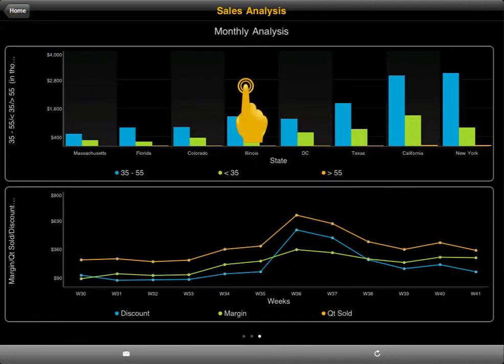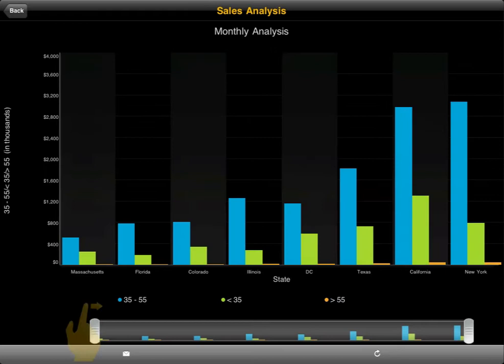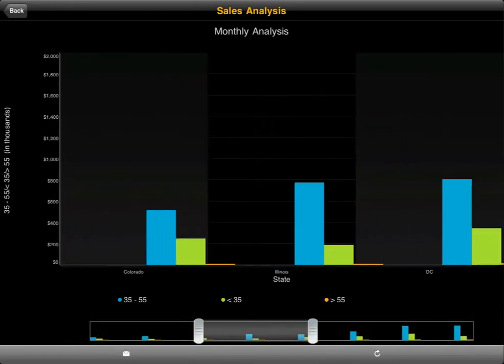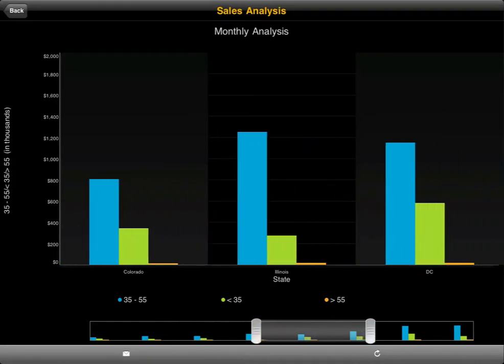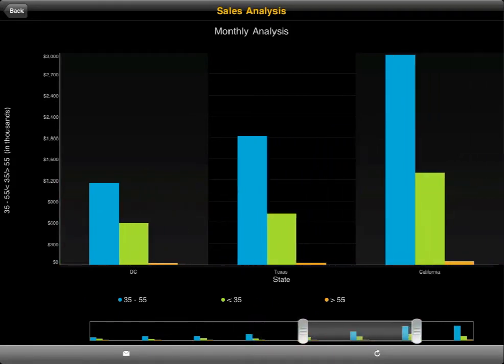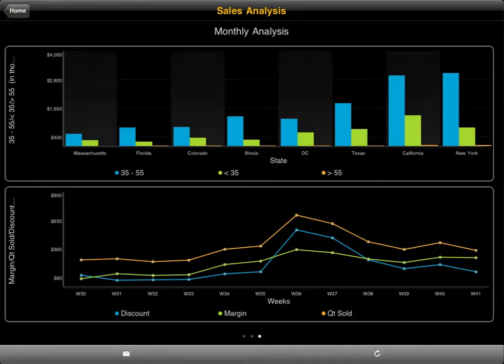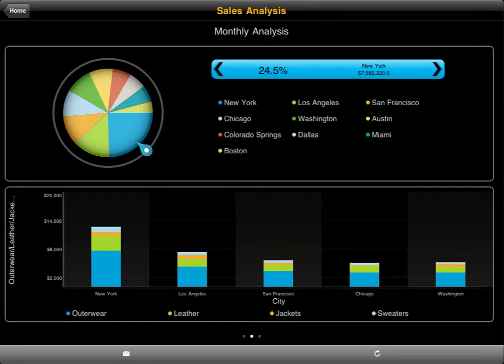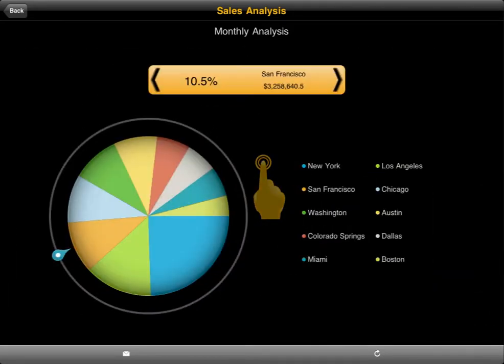Bar charts work similarly, with the ability to move the sliders to limit the range shown on the chart. Tap the bars to see the actual data values, and tap the elements in the legend to toggle between the selected element and the full chart. In pie charts, you can view the values for a slice by dragging the pointer, tapping the left or right arrows in the information bar, or tapping the text in the legend.